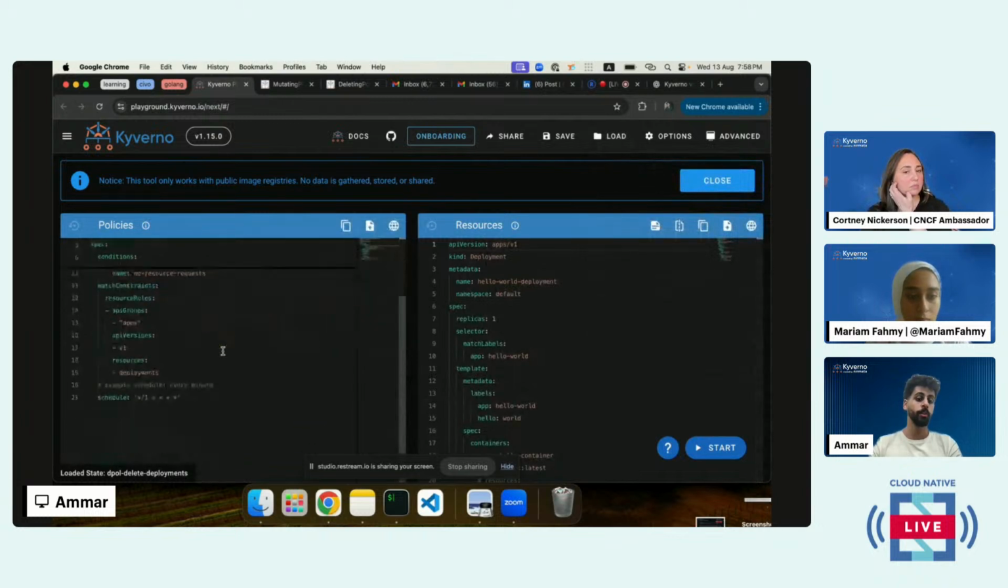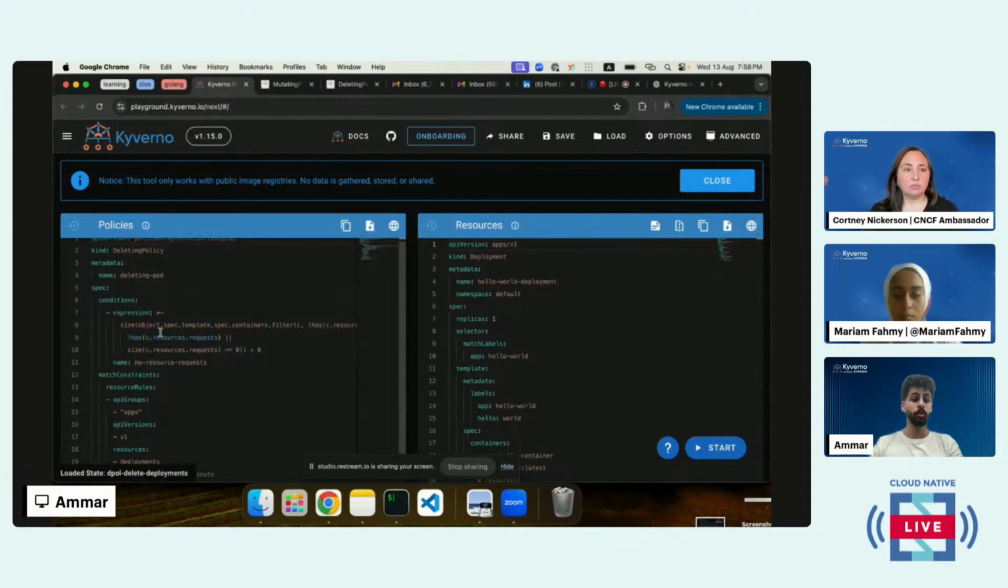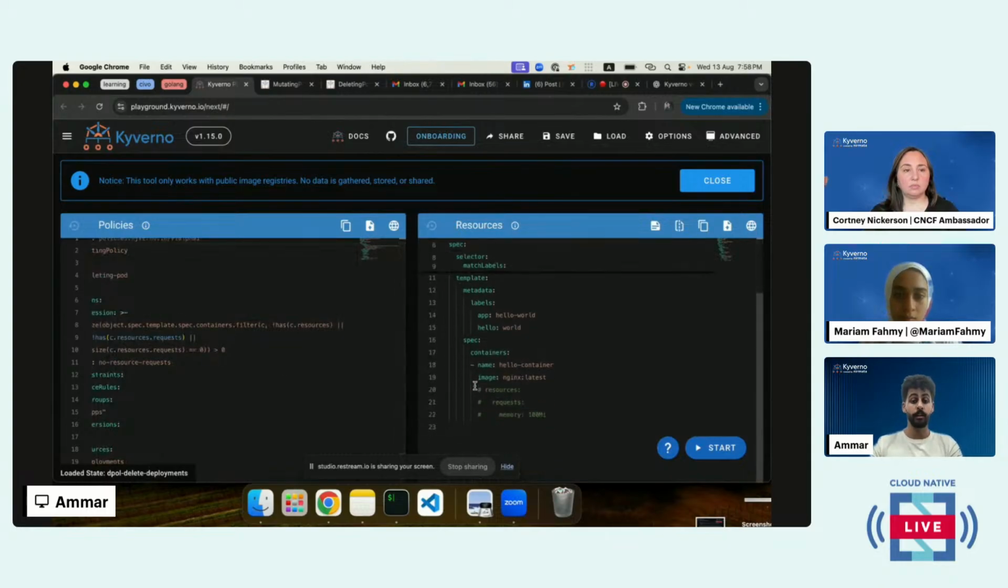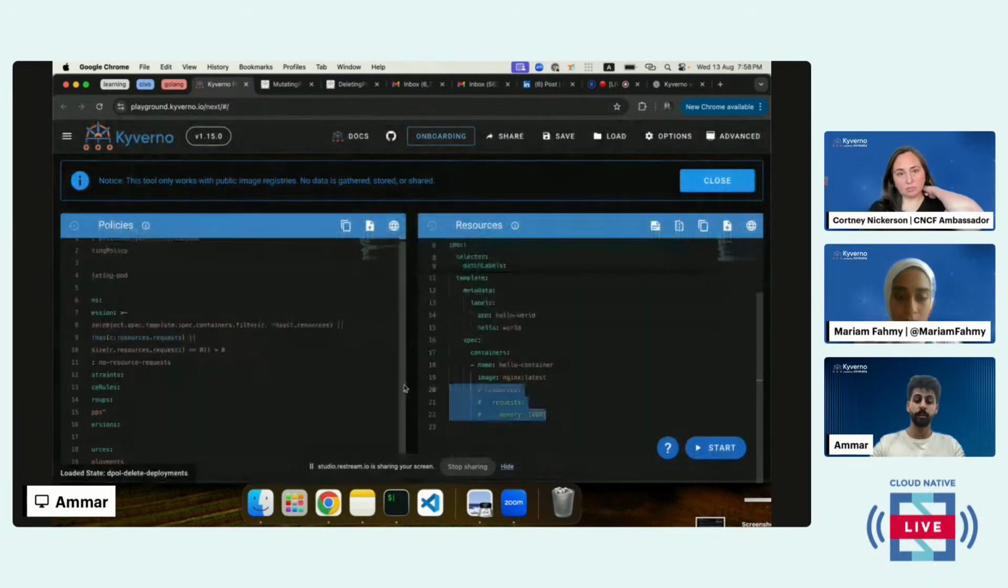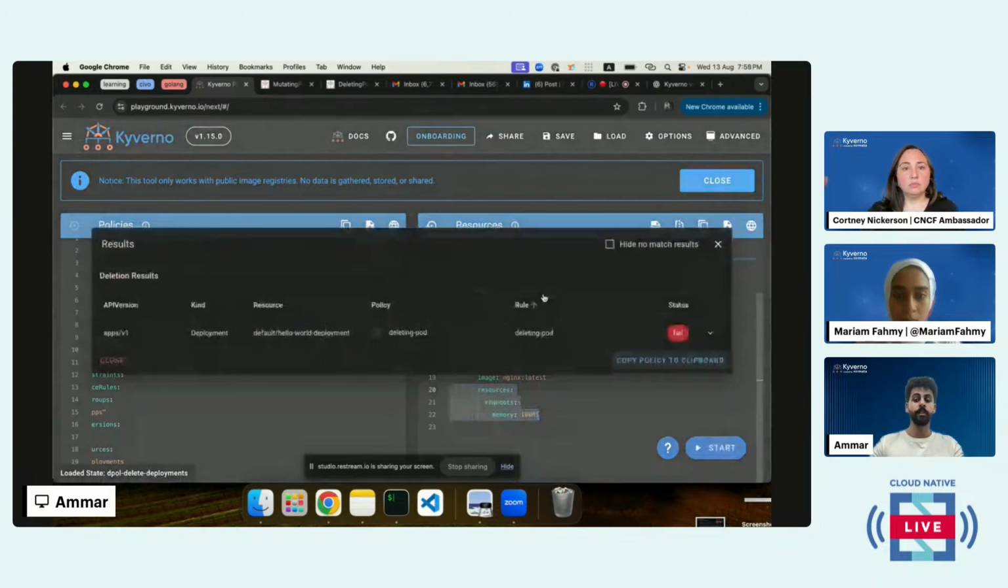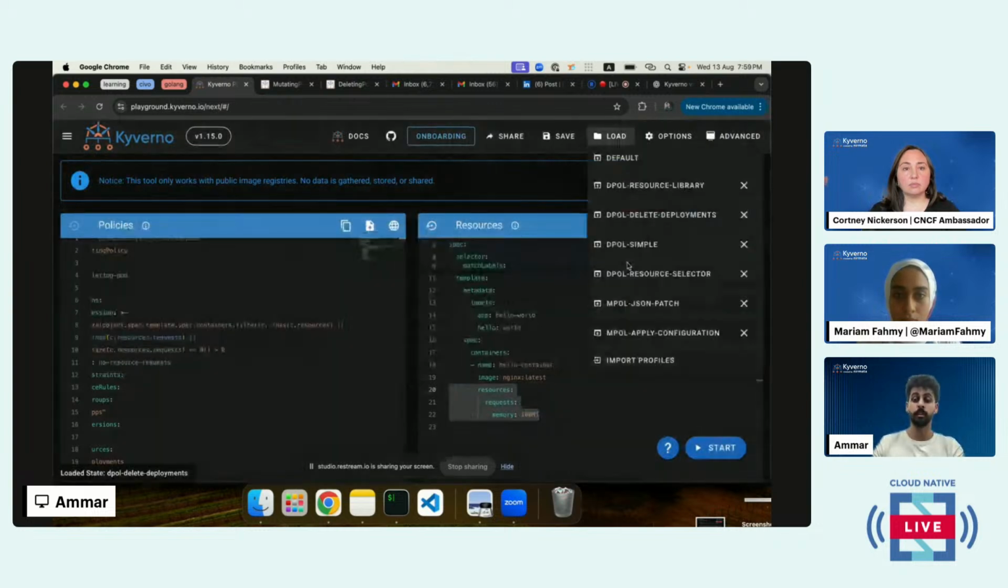Another very useful example is deleting deployments that don't have resources and limits. So here we have a CEL expression that will filter for deployments that don't have them. And here we have a deployment that doesn't have them. So if we start, we see that it matches the policy, which means that it will indeed delete it when the cron schedule takes place. And if we bring back the resources and start, we can see that it's going to fail, meaning that it's not going to delete the resource.